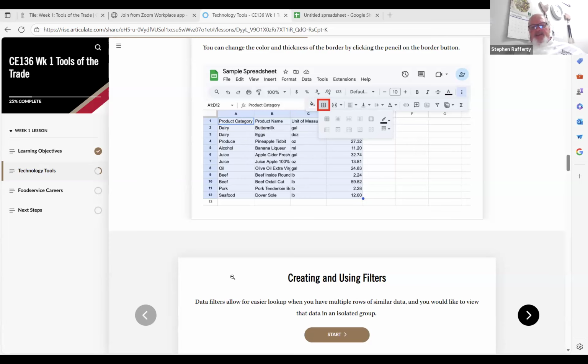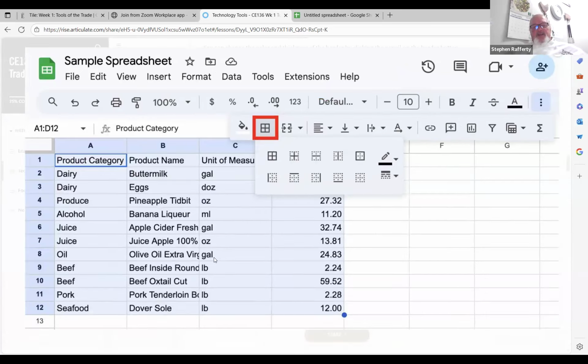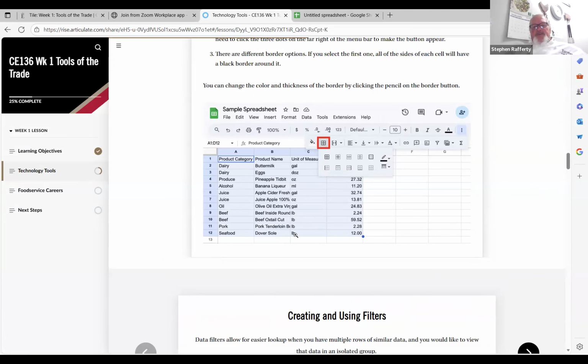And then you'll see where they have the unit and measure. So like here it says a gallon, 32.72 for, 74 for apple cider for a gallon. That's a lot. All right. But that was just so you could see that.